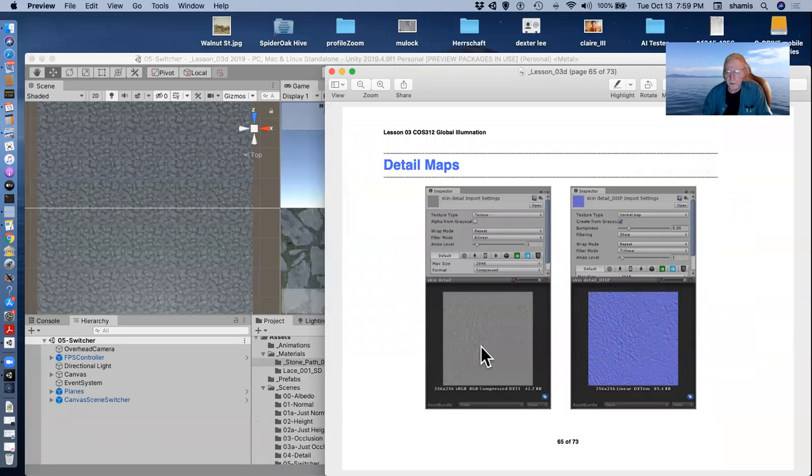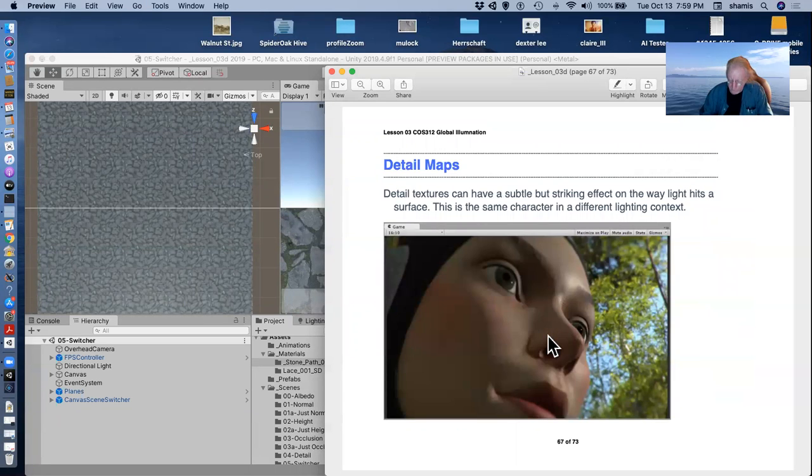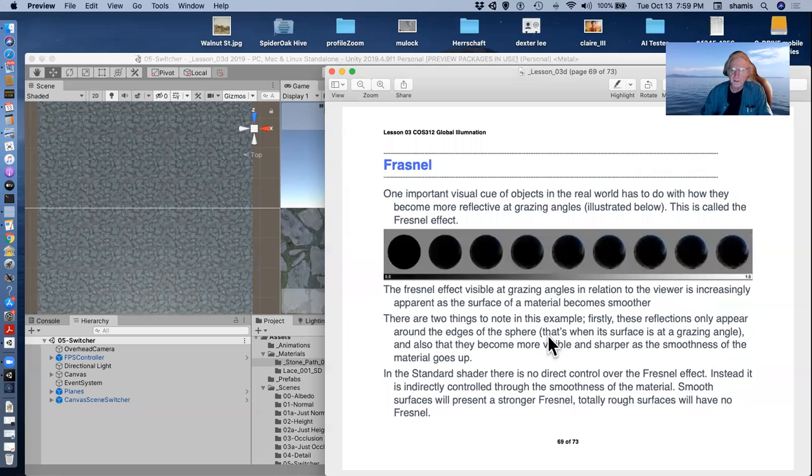This is what the detail map looks like. The detail map has both an albedo and a normal map, and you can set its tiling so that you can control kind of the size of those details.